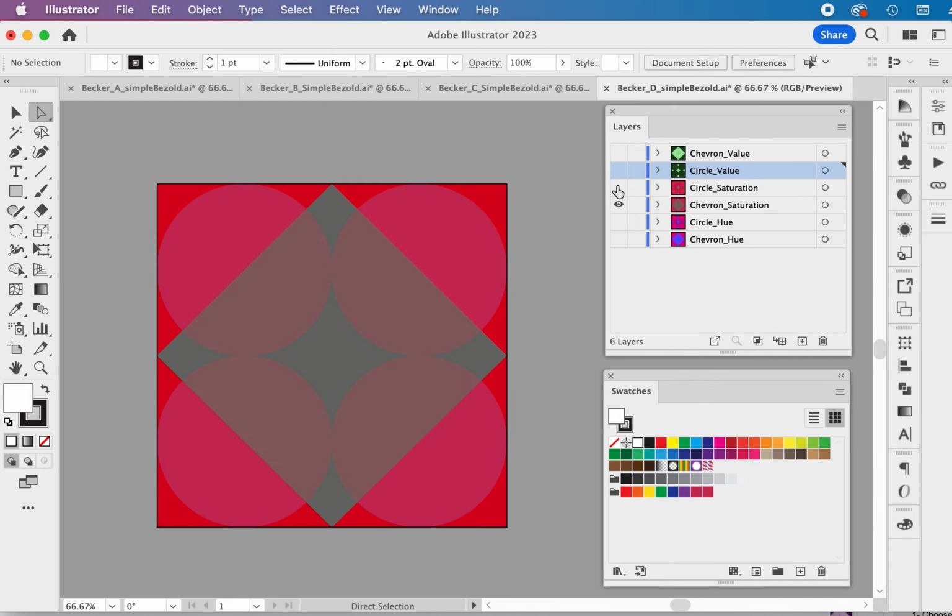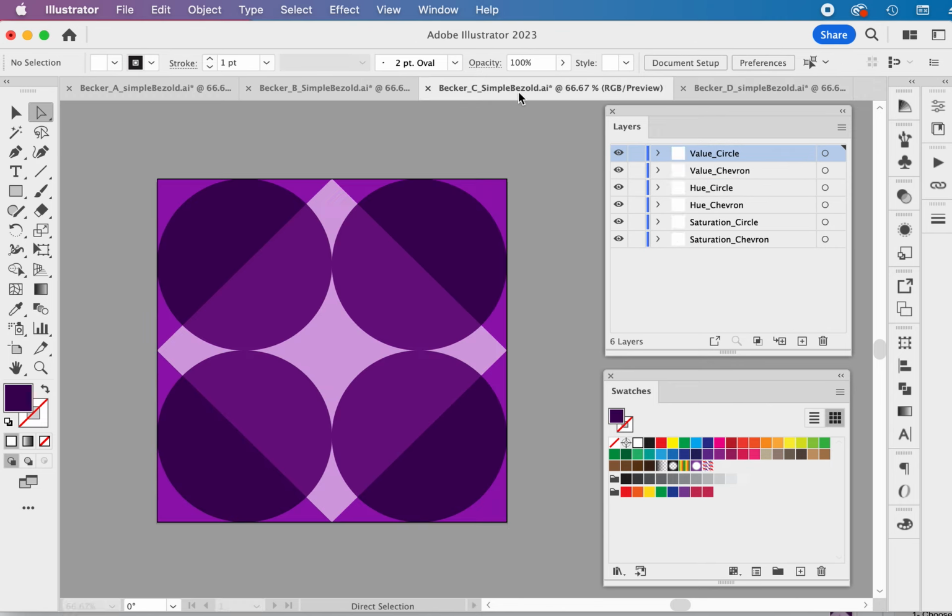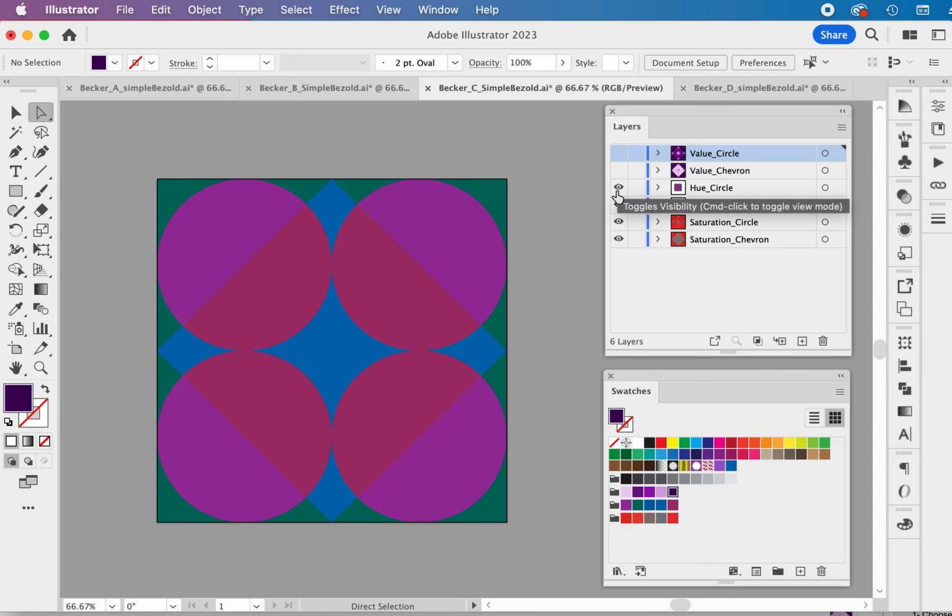This one has a lot of red too. Oh, that's the wrong one. Let's go to hue. Okay, there we go. Circles and chevrons. And here, we're doing hues. That's similar to what I did before.